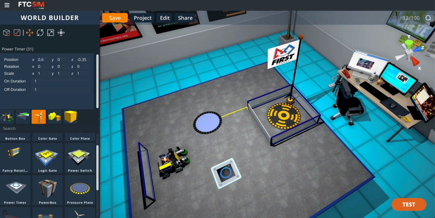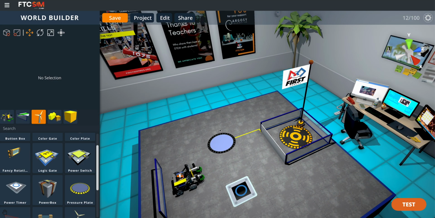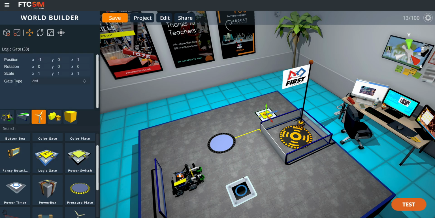What you'll see though, if I connect this power timer to the gate, it disconnects the pressure plate. And again, if I try to connect the pressure plate, it disconnects the power timer. If I want both of these to influence the gate, I'm going to have to create a logic gate. And there we have it.